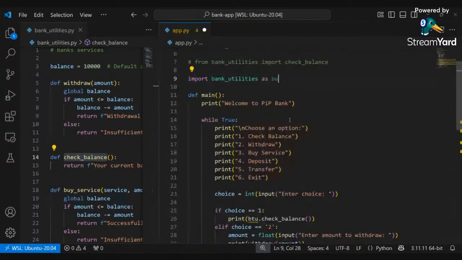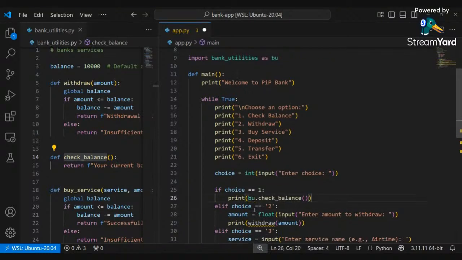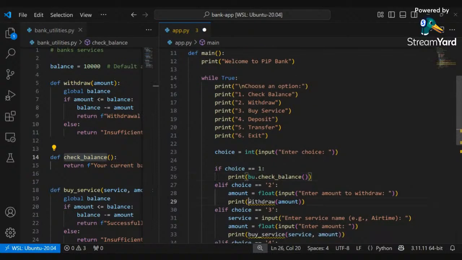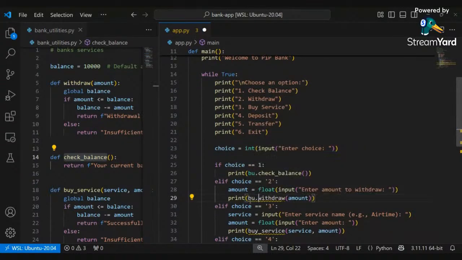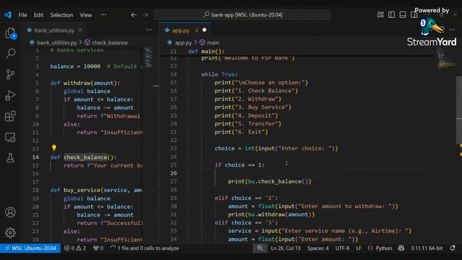So we'll now call this place with BU dot check balance, because we are checking balance. Therefore, withdraw. So what we are doing is that if a user enters one, it should say print. We should not be printing in this case because we are returning results. So we should do something like our response is equal to this.